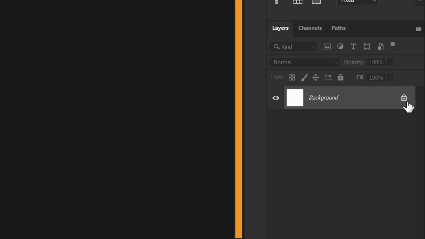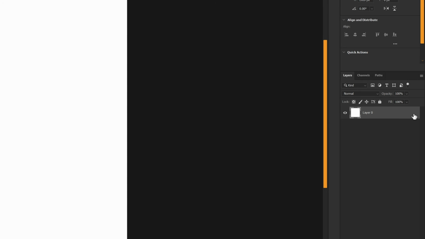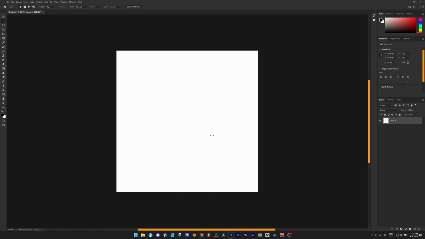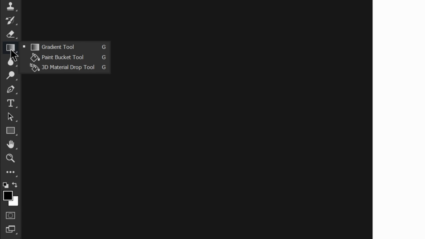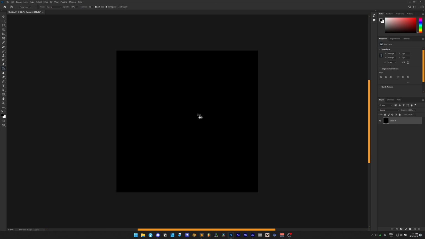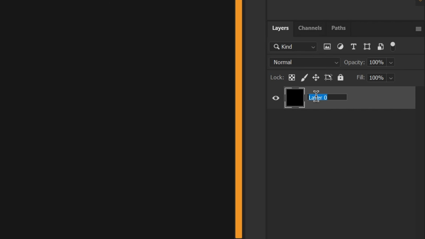So the first thing I'm going to do is I'm going to click this lock icon over here. That will unlock the layer so I can edit it, specifically so I can change the background color. But we don't actually need to worry about this too much right now, so I'm just going to set it to black for now. So just select black as foreground color, and left click this gradient icon over here, hold it down and click the paint bucket tool, and then click anywhere. Just for organization purposes, I'm just going to call this background.